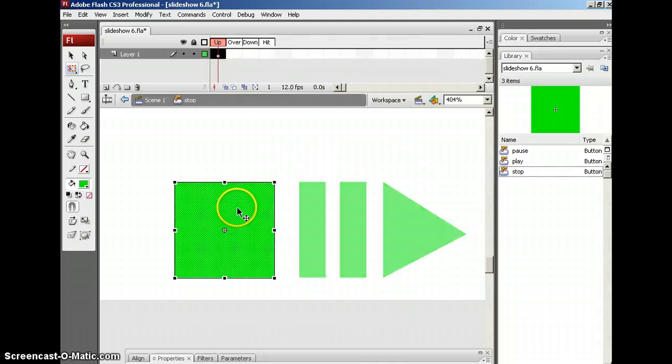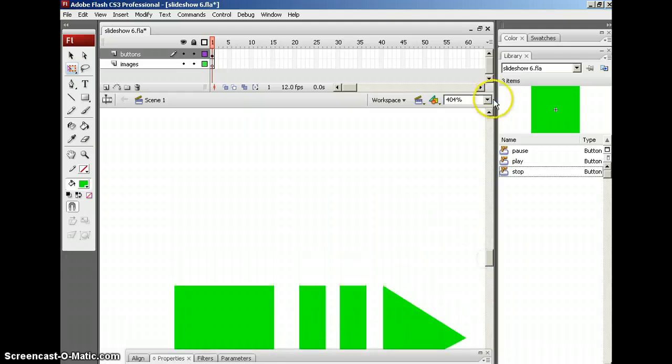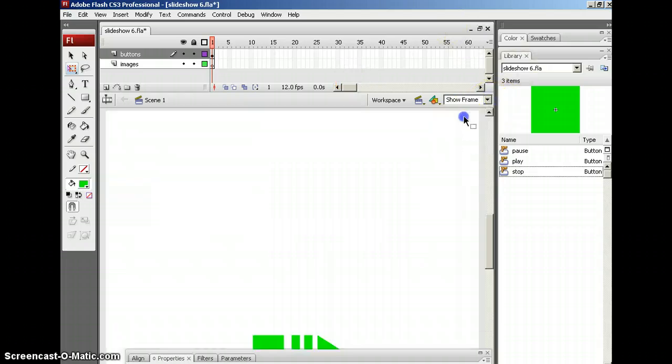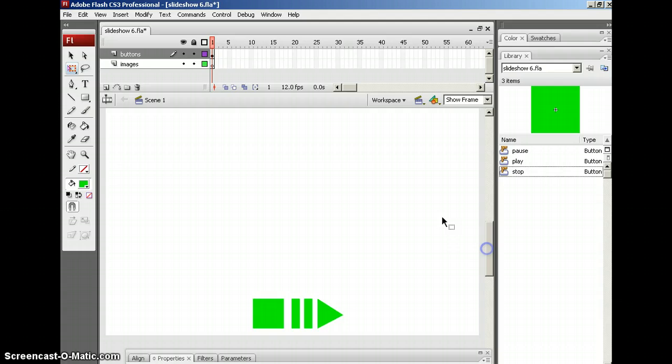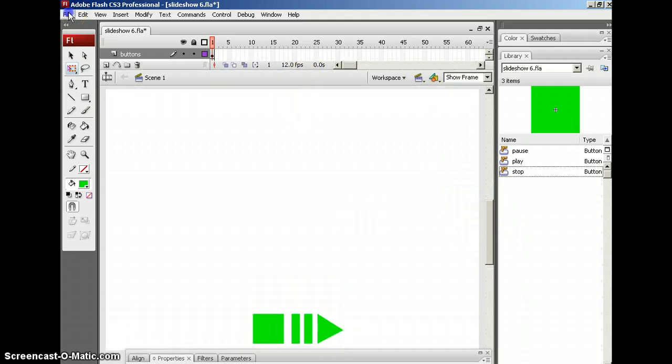Now, we know how to make up and down or up and over states. I'm not going to do that right now. I'm not concerned about that because I want to go quickly on this. Let me get to 50%. Okay, those are good. What you want is a really manageable size. You don't want this to take a whole lot of space on your stage because your image is going to go above. Okay?